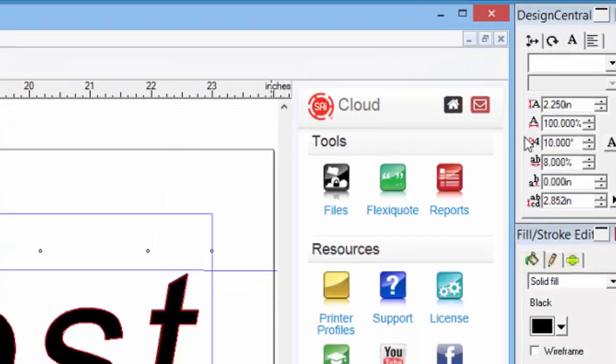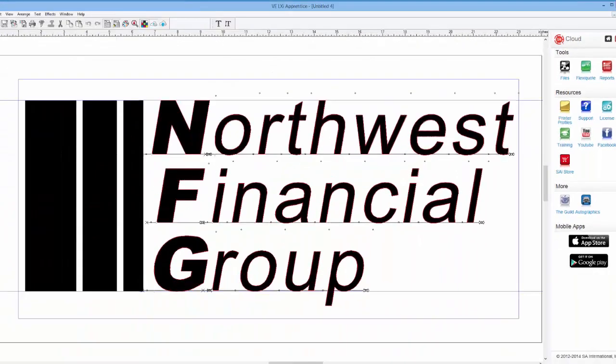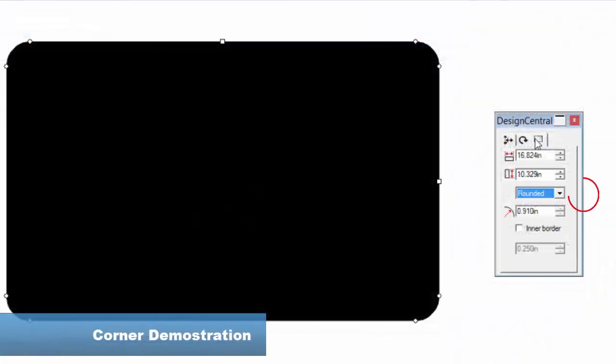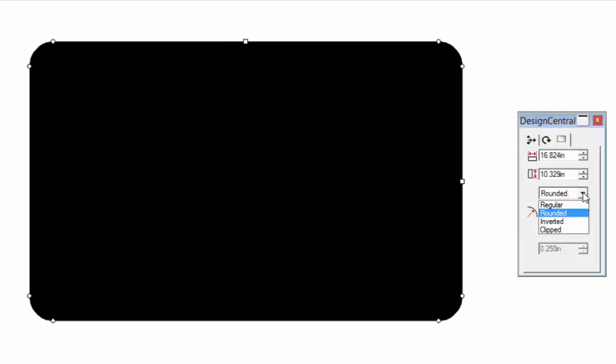Now our last step to finish the design is to draw a border with rounded corners surrounding our sign. Before we draw the rectangle, let's click the Rectangle tool and look at the Design Central. When we make the border, we want it to have unique corners. Design Central allows us to have four different types of corners. Clicking on this side arrow next to Rounded will reveal these.